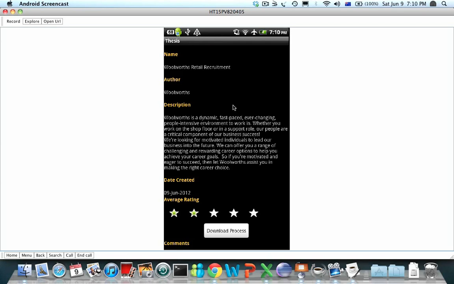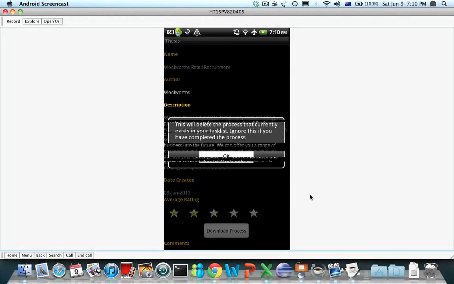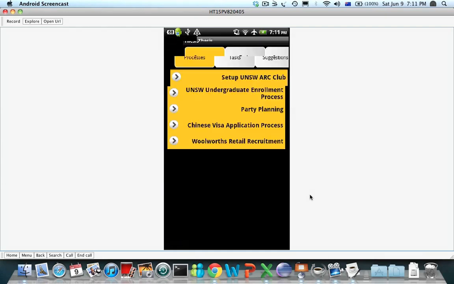This is the information that we just uploaded, the metadata, and we uploaded it today. For now, I'll get into the average rating and comments later, so let's just download the process now. I've already downloaded this process, so this pop-up just says that it will restart it. Once we've downloaded it, the application takes us straight to our process list, and this is what you see in front of you.